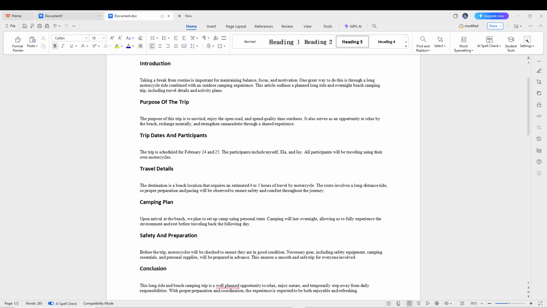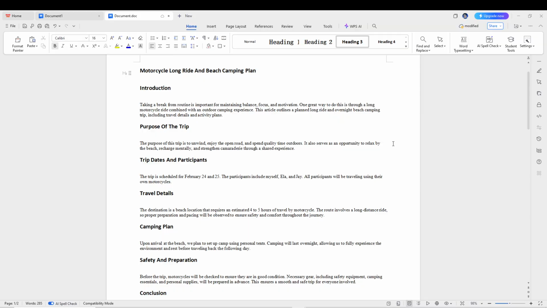First, open the WPS Office application on your desktop. Once it is open, navigate to the document you want to work on. You can either open an existing document from your files or create a new blank document. For this demonstration, I will open a document that already contains some text. Once the document is open, locate the text that you want to align.